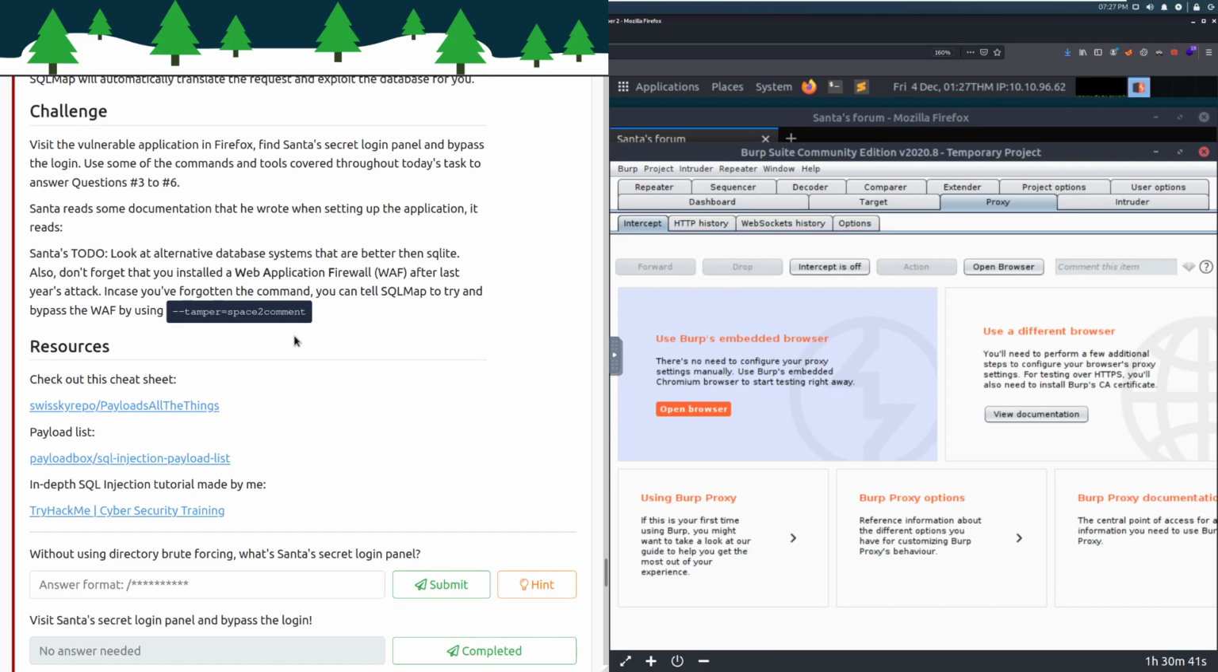So the challenge: visit the vulnerable application in Firefox, find Santa's secret login panel, and bypass the login. Use some of the commands and tools covered throughout today's task to answer questions 3 through 6. Santa reads some documentation that he wrote when setting up the application, and it reads: Santa's to-do. Look at alternative database systems that are better than SQLite, so we know our database system there. Also, don't forget that you installed a web application firewall, a WAF, after last year's attack.